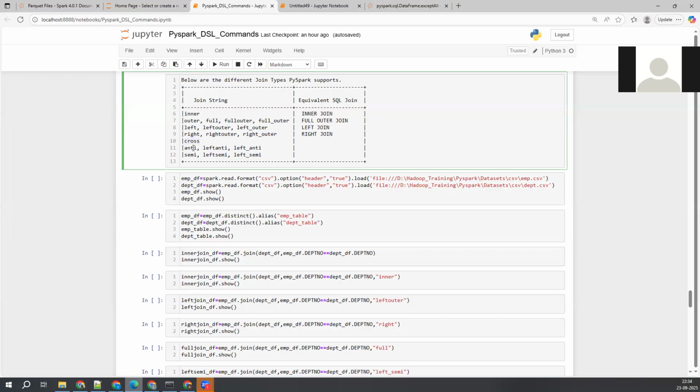For anti, you can use left anti, or left_anti. Anything is okay. Semi join or left semi join, left semi, with or without the underscore, we can use it.